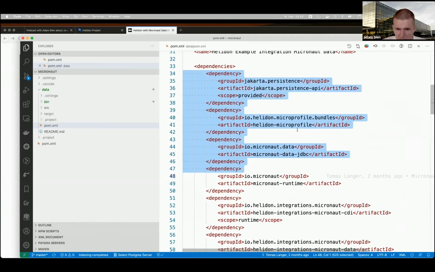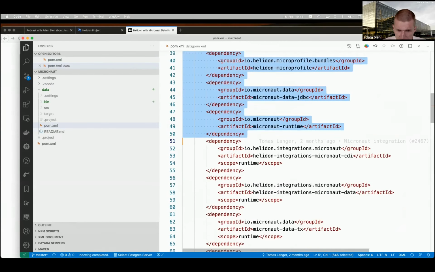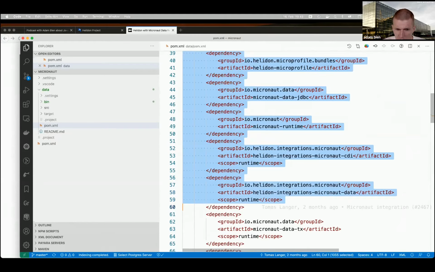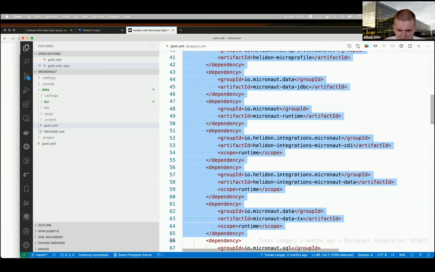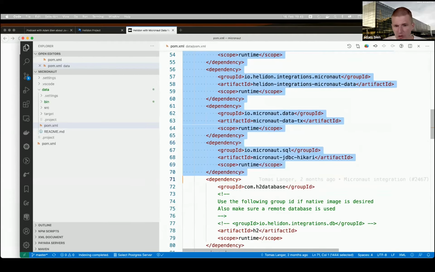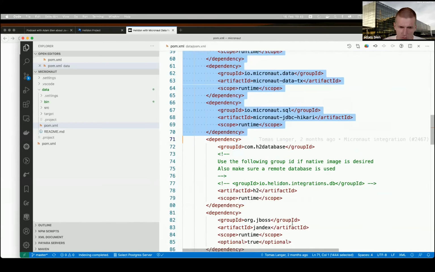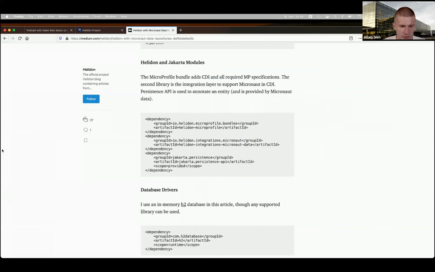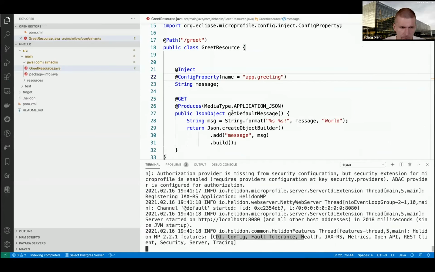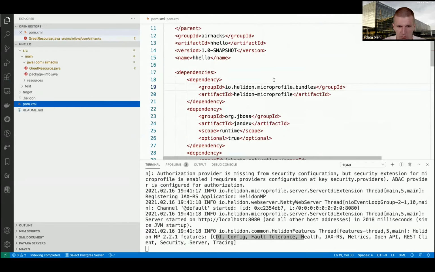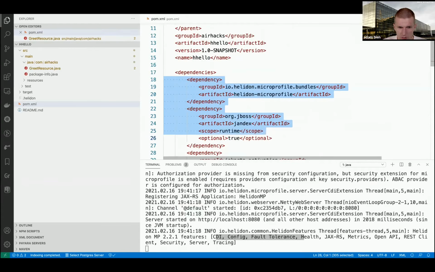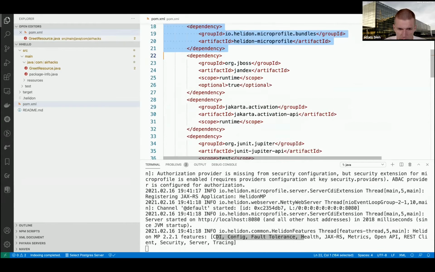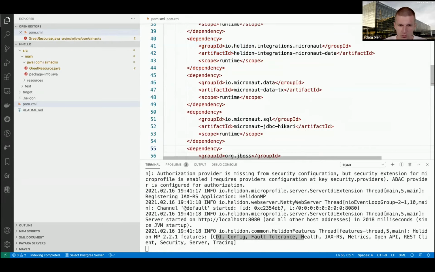We have the MicroProfile we already had. Persistence is new. Then we get Micronaut runtime, the CDI, then the integration with the data, then transactions, and this is the connection pool called Hikari. So I will use Postgres. I don't have H2. I have H2 somewhere, but I don't use it very often. So now, we actually have only one dependency. So just do that.